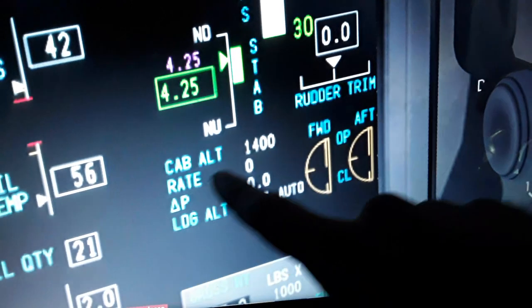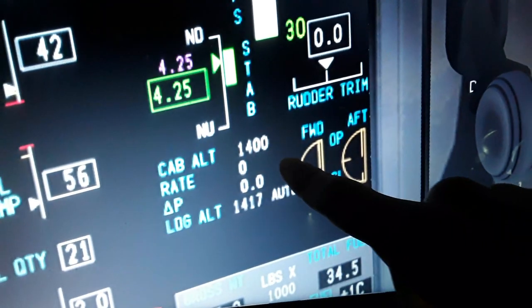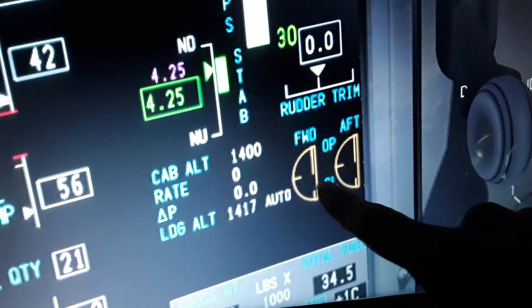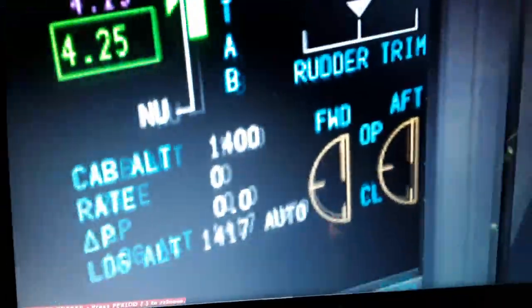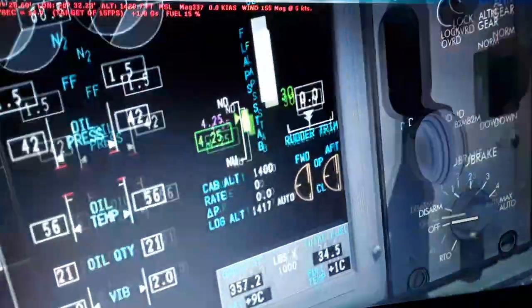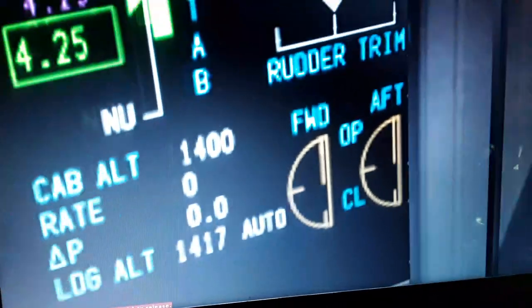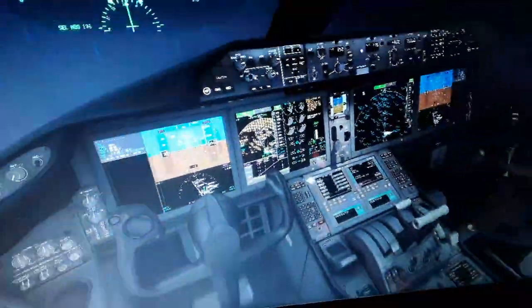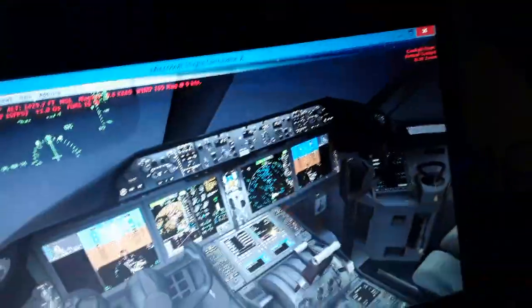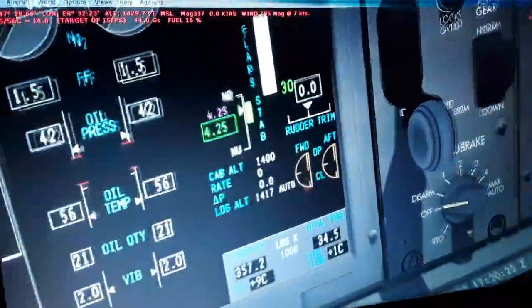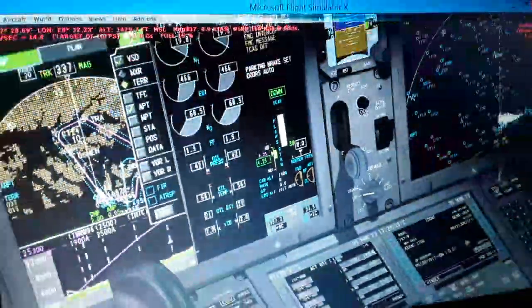So we have the cabin rate, cabin altitude, the rate of climb and descent, differential pressure, and landing altitude. So it will reach a differential pressure of like 7.8 maximum, with maybe 8,000 feet or more, maybe higher, of cabin altitude. So we're gonna see that later if we need in flight. So I'm gonna show you now also the rest of the functions of the instruments. So I'll explain a little bit about the engines.